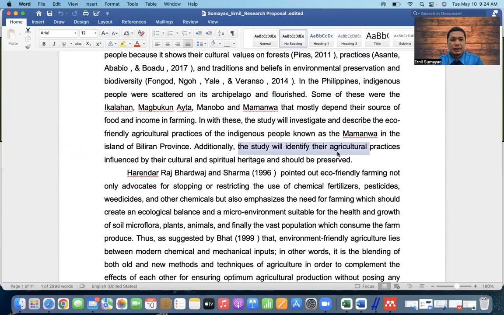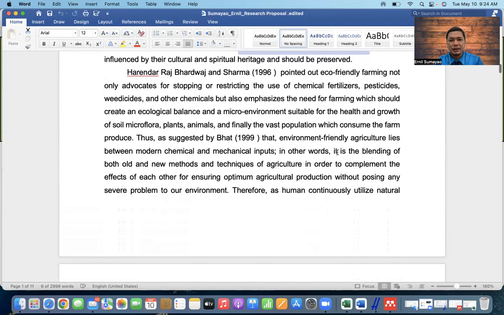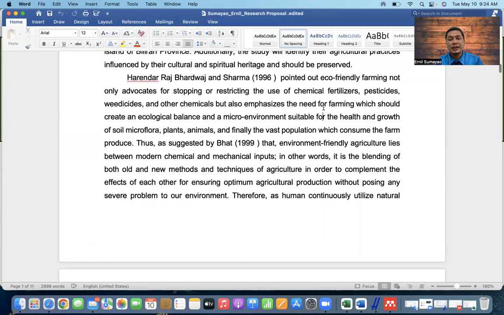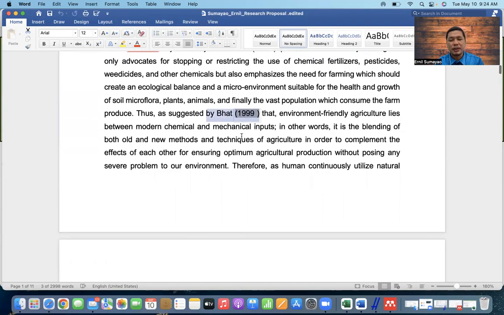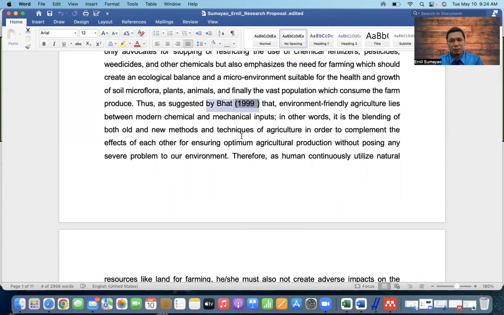So for example, the second paragraph here, this is what other authors say about the study. Here I write, Shawarma pointed out eco-friendly farming not only advocates something suggested by BAT. So you need to present the studies of the authors, and mention whether it is positive or negative. Where can we find that? In the research matrix.